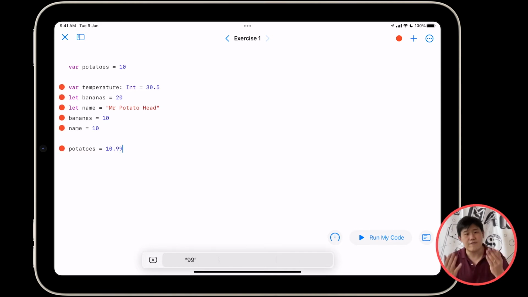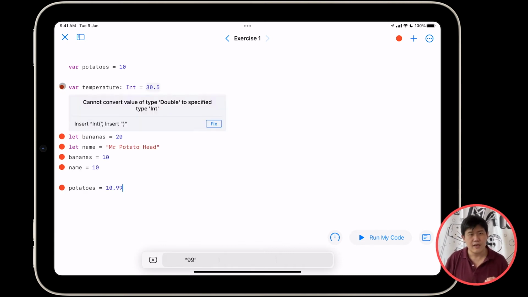Okay, so here we go, right? Var potatoes equals 10. For temperature, and so on and so forth. Let's go through the errors one by one. Let's tap on this thing over here and see. Cannot convert value of type Double to specified type Int. Okay, so the suggestion once again is to insert this Int bracket, which is to cast it, but that's not what we want, right? Maybe we really want the temperature to be 30.5.